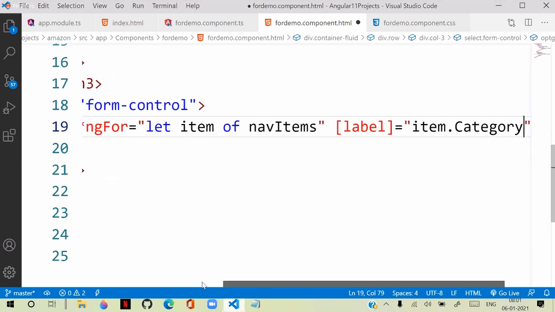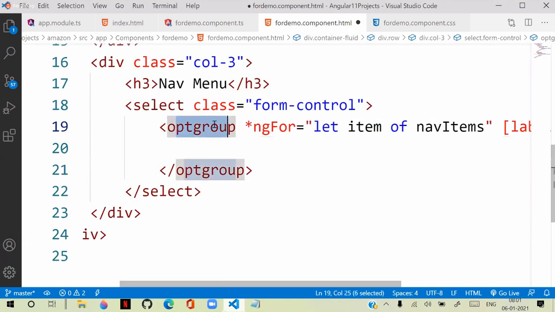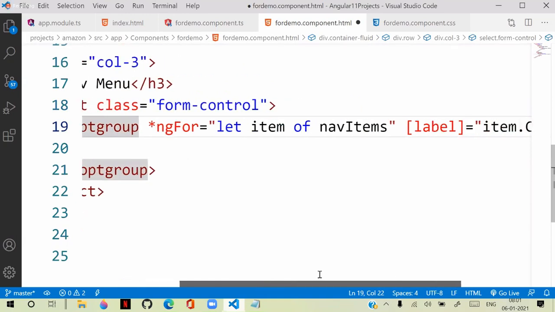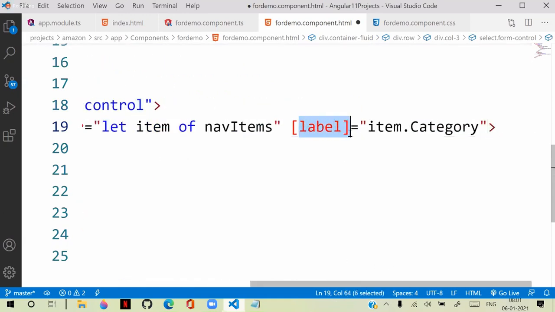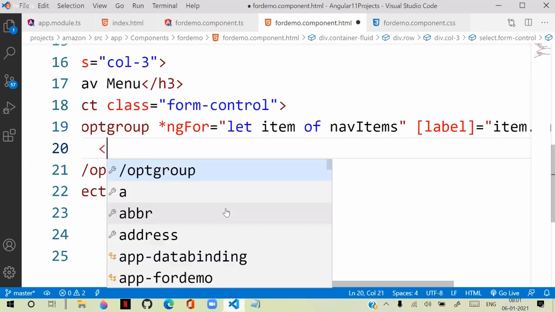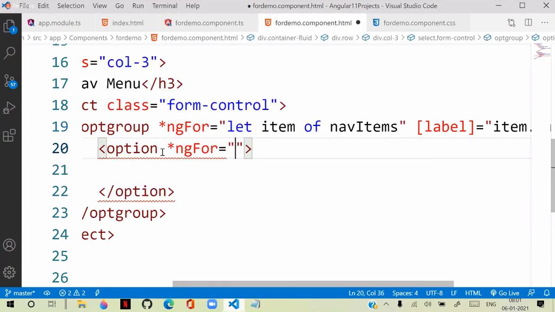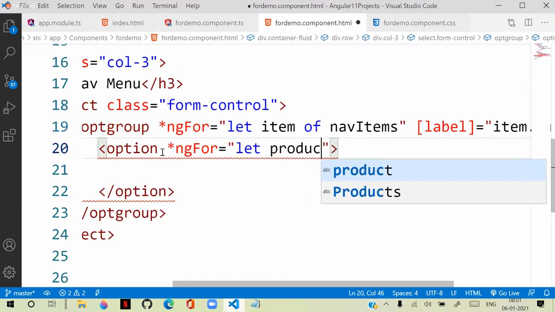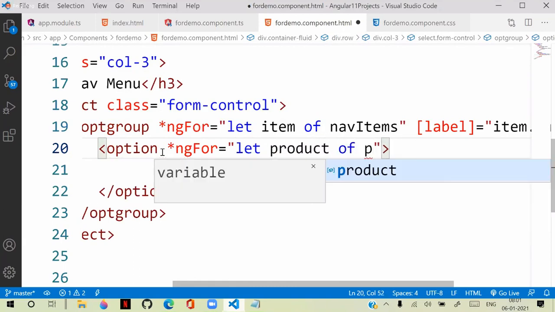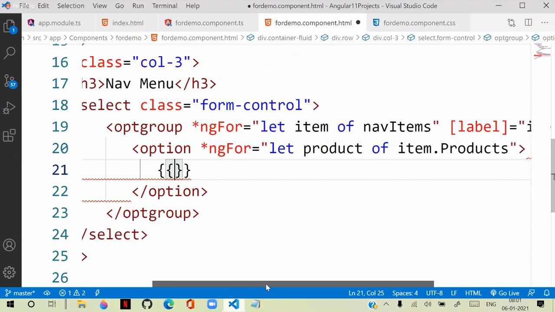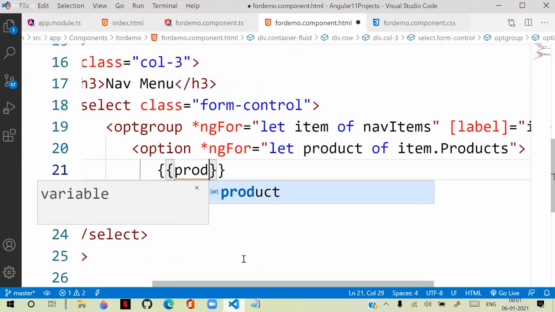That means first you should know that optgroup is there in select. And next you should know how optgroup presents its text. It presents its text by using label. And inside the option group, you will have option. This option should repeat ngFor: let product of item.products. And here I need to display the option value. Option value will be displayed here, that is, the product will be displayed here.